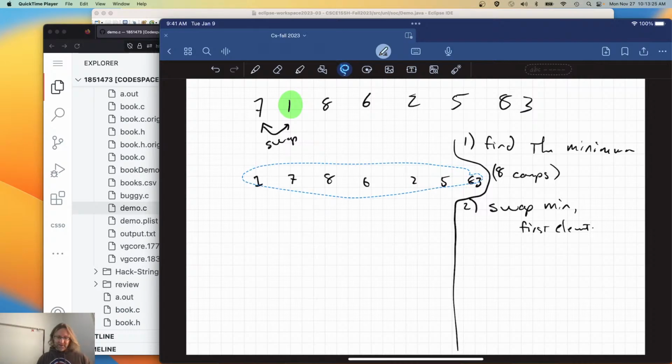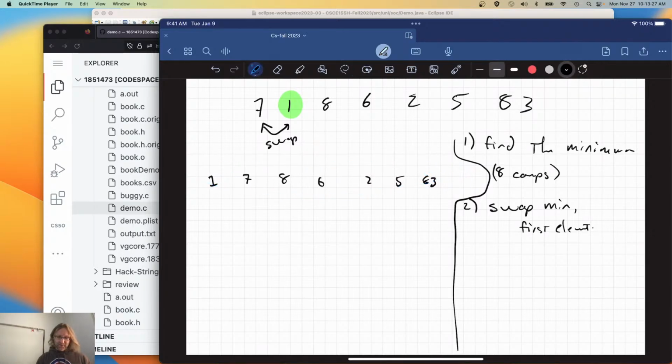I could use technology. There. I didn't have to do that. There we go. So 1, 7, 8, 6, 2, 5, 8, 3. It's an 8. Oops. Yeah, that's an 8. There you go. All right, now you said to go through and find the next value, the next minimum.